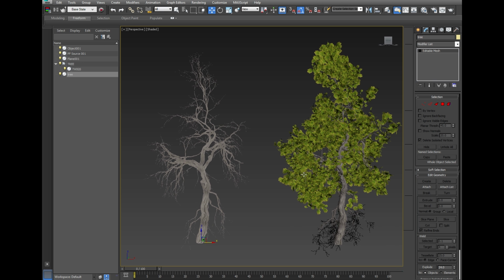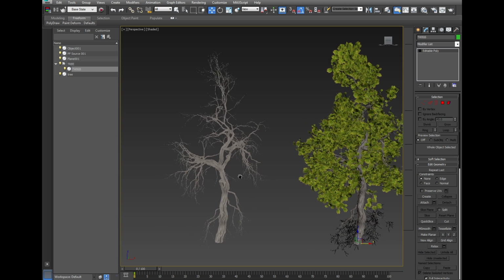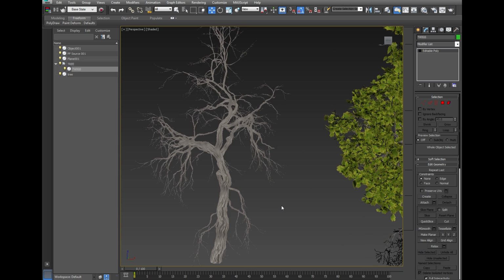We're still going to use particle flow to distribute the leaves, but we're not going to have the twigs separated in order to tell it where to distribute those leaves. We're actually going to go in and paint where we want the leaves populated.